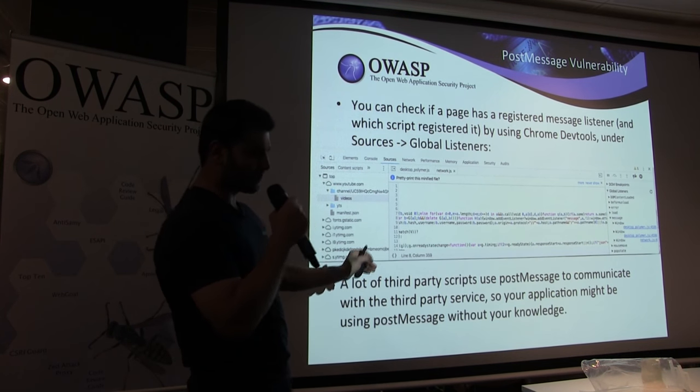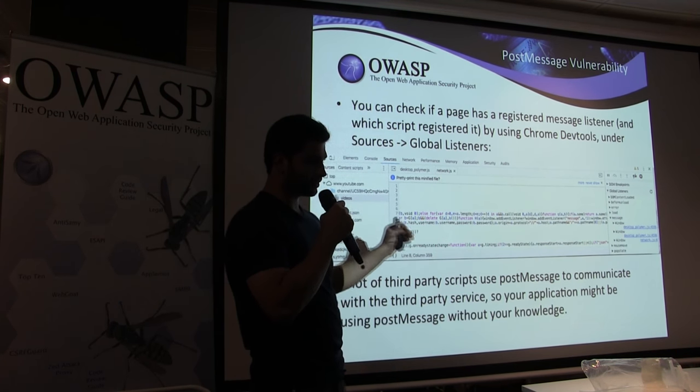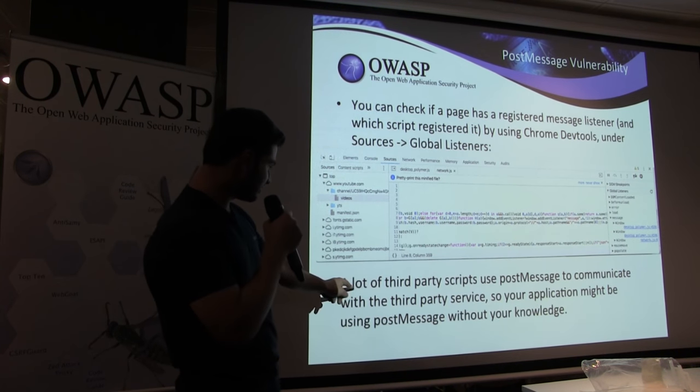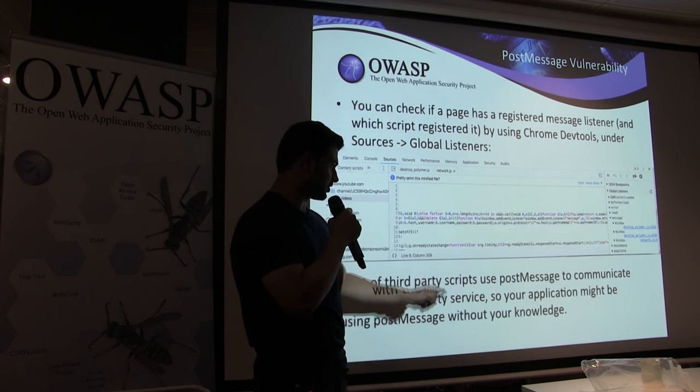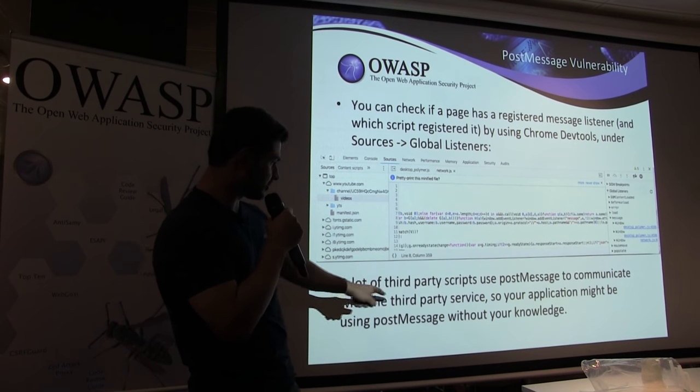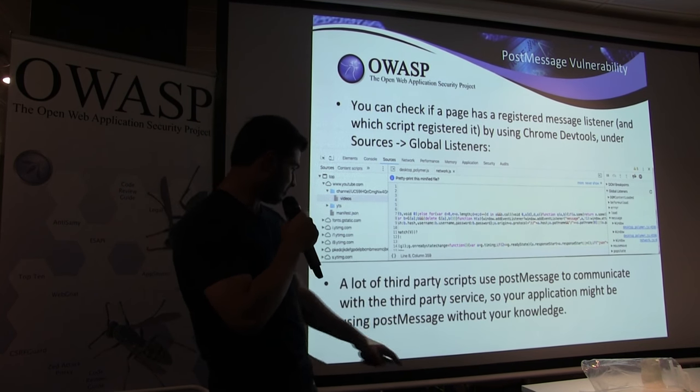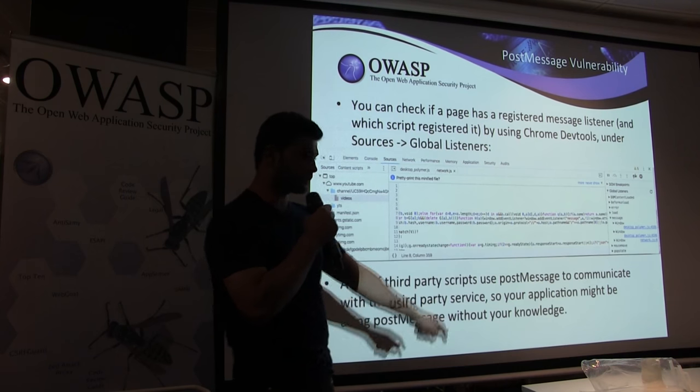So always, even if you're not using the post message service yourself, you still have to check everything on the third-party side. A lot of third-party scripts use post message to communicate with the third-party service, so your application might be using post message without your knowledge.